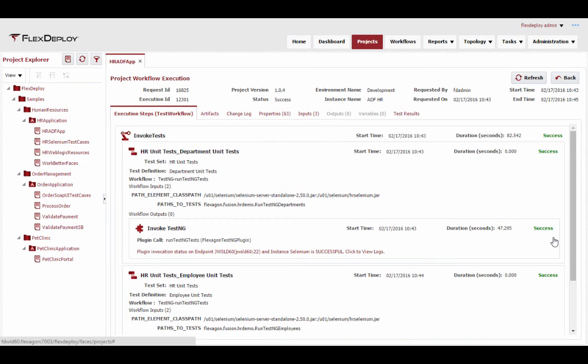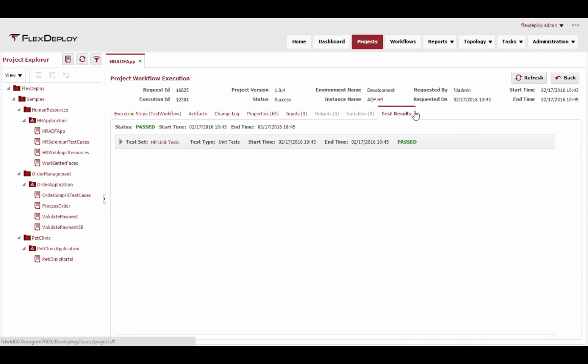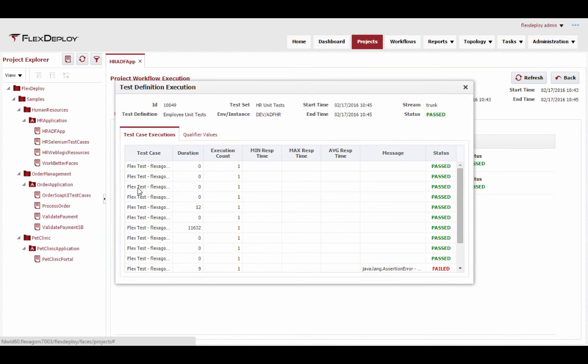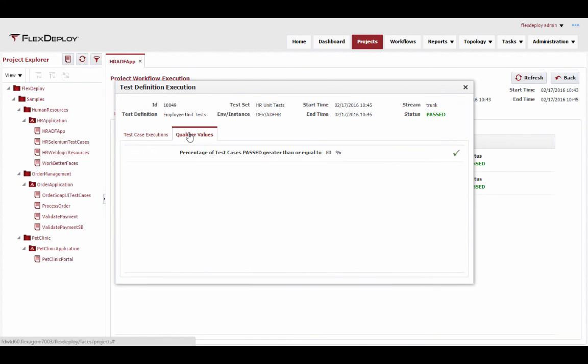Since the workflow is completed, we can click on the Test Results tab to view the results of our tests. We can see that one test set was executed and passed. Within the test set, two test definitions were executed and also passed. Let's click on the Employee Unit Test link to inspect the test case results for this test definition. We can see all of the test cases were successful except one. Clicking on the Qualifier tab, we can see that the qualifier passed because 80% of the test cases passed, even though there was one failure.